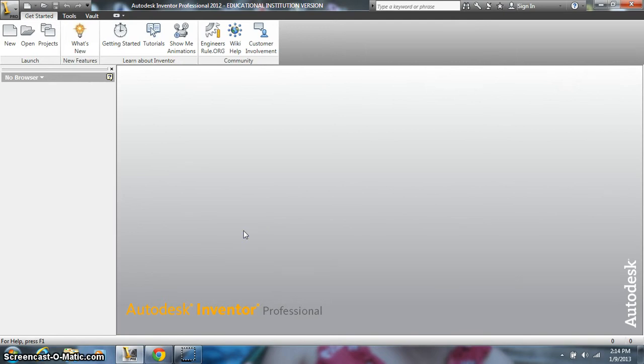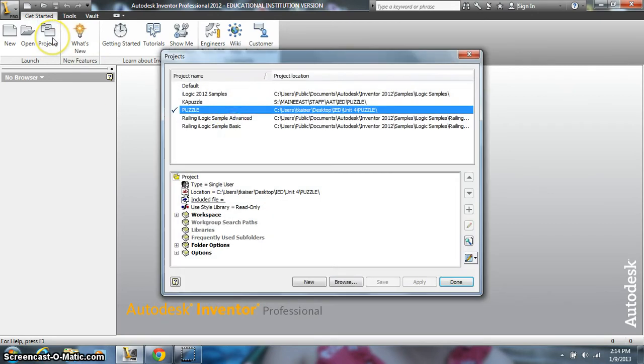Alright, so we're going to do a slightly more complex Inventor part now. Remember, the first thing I do when I open up Inventor every single day, hit projects, I make sure that my correct puzzle project is checked. If it's not, I just double click on it. I make sure it's going to the right place, and I'm ready to go.